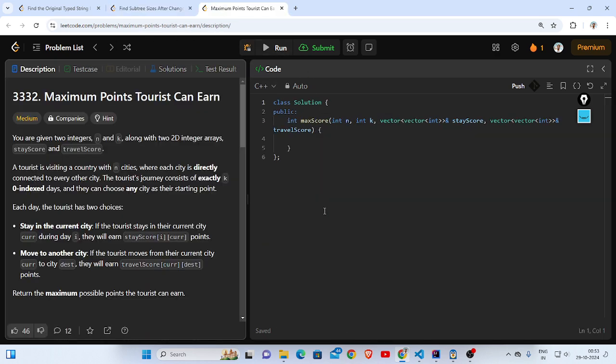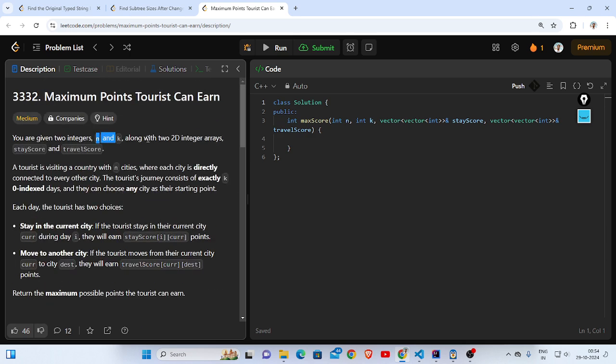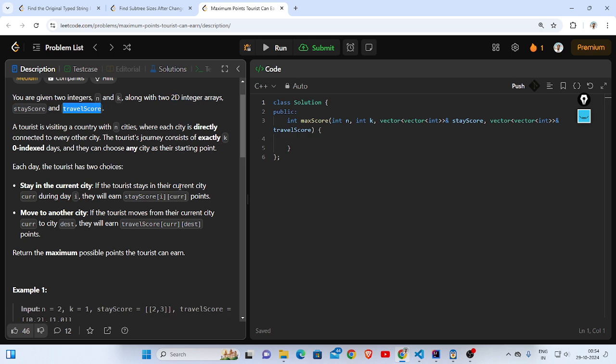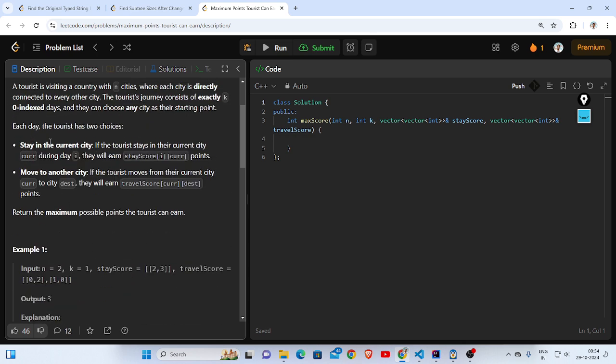The third problem, maximum points a tourist can earn. We are given n and k integers and 2D integer arrays, stay score and travel score. Alright, we are basically told that we have two choices that the tourist can make, and based on that he will be assigned scores using the two arrays that we are given, travel and stay. And we need to find the maximum possible points that the tourist can earn.